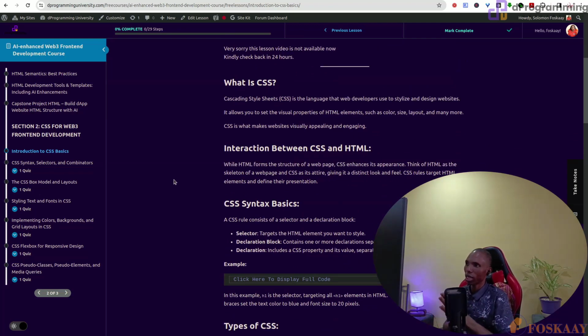So what is CSS? It's an acronym for Cascading Style Sheets. It's the language that web developers use to stylize and design websites. It allows you to set the visual properties of HTML elements such as color, size, layout, and many more. If you recall, I think under this capstone that I was doing some for you, we tried to ask the AI to help us put up color and things like background color, but we couldn't achieve it.